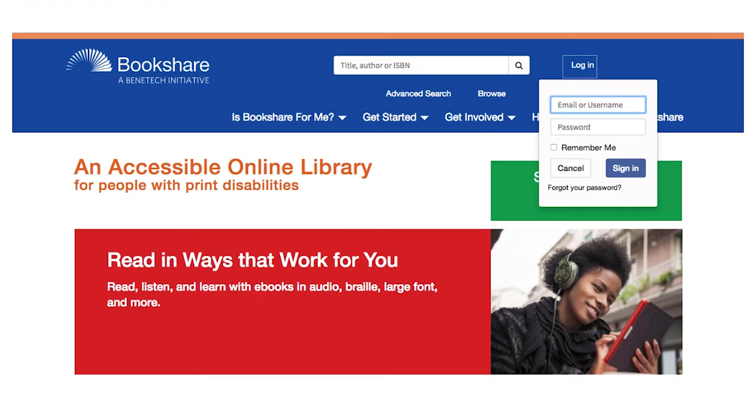This screenshot is an example of Bookshare's main homepage. You can see in the top right corner that you can log in with your email, which would be your bostonpublicschools.org or bostonk12.org email. You will have to create your own password.